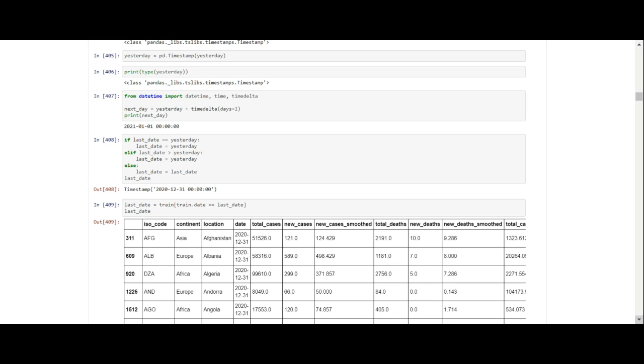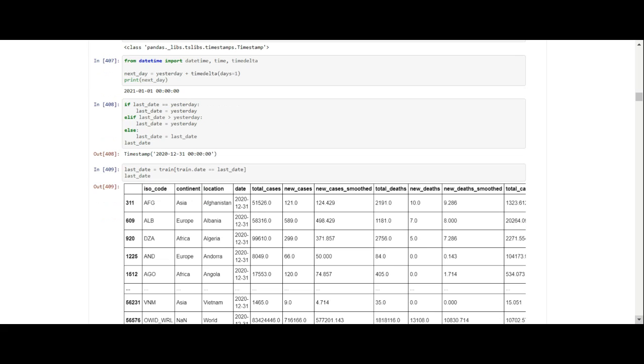Now, so next day equals yesterday plus time delta days equals 1, print next day. So next day is going to be 1st January 2021. So next day is really today. So now what we had to do is we had to use an if statement. If last date equals yesterday, last date equals yesterday. Else if last date is greater than yesterday, last date equals yesterday. Else last date equals last date.